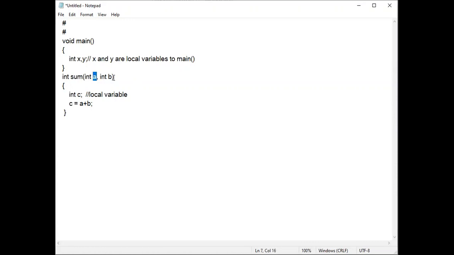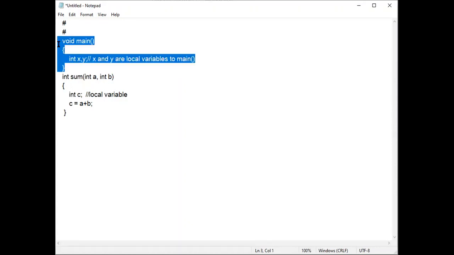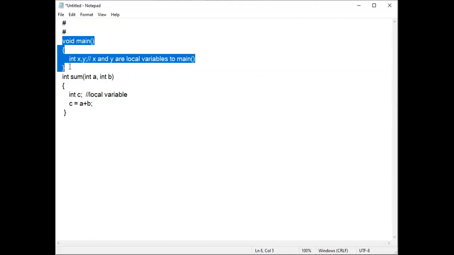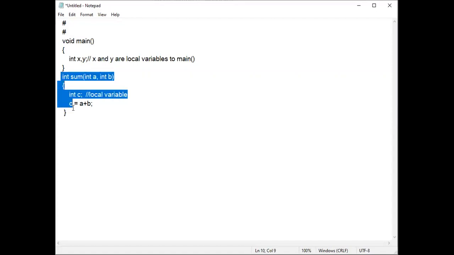About a and b we will not worry, because a and b are the arguments, the parameters. That is a different concept. Here you have to concentrate on c, x and y. The variables x and y are local variables with respect to the main function because they refer only to main. They cannot be used in the sum function. And c is a local variable with respect to the sum function. It cannot be used in the main function. So once again, x and y should be used only within the opening and closing braces of the main function, whereas c should be used only in the sum function.